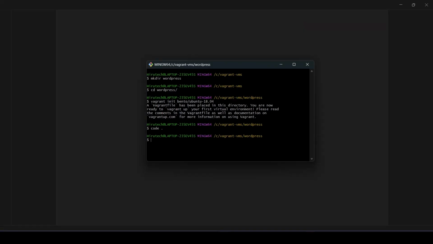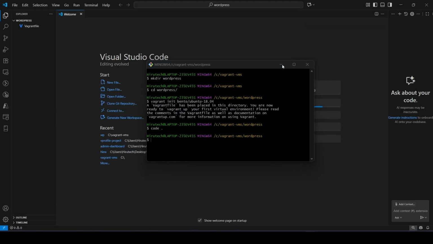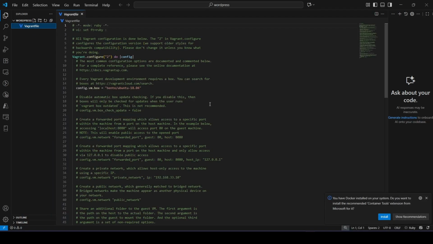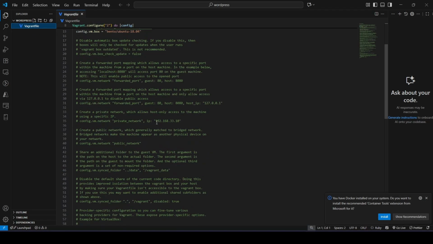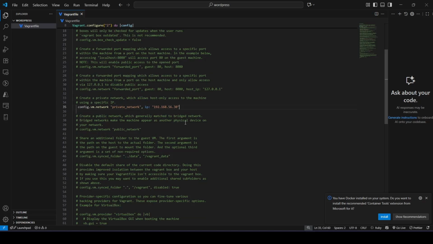In the Vagrantfile, I set up a private IP address. First I uncomment it. I set the IP address as 56.30 because if you run multiple virtual machines, just change this IP to avoid conflict. I have previously run multiple virtual machines, so I decided to change this IP address. But make sure that you don't use the same IP address here.